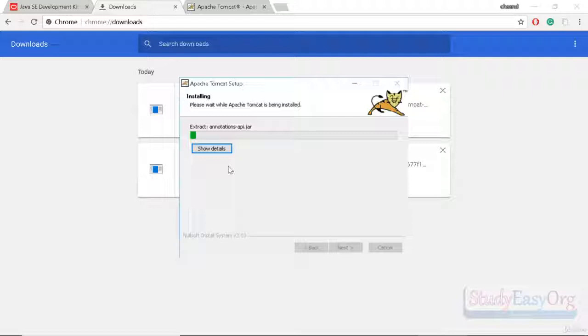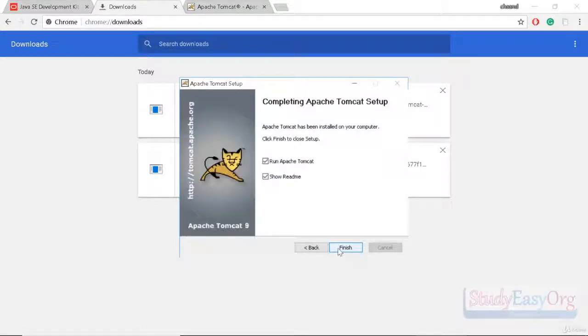It will take a couple of seconds, but before installing Apache Tomcat, you must also have the JDK installed in your system, else there would be issues. Alright, so the installation is complete, and how to make use of Tomcat is something which we will see in detail in our forthcoming videos.